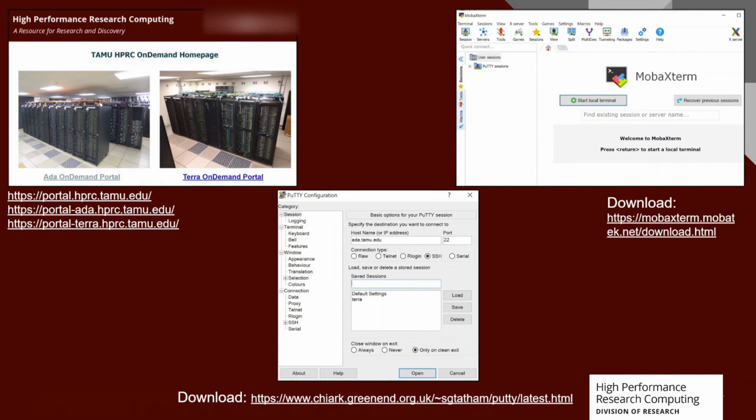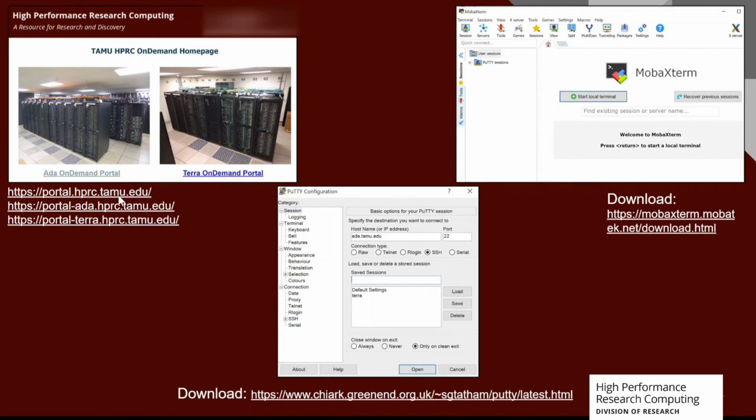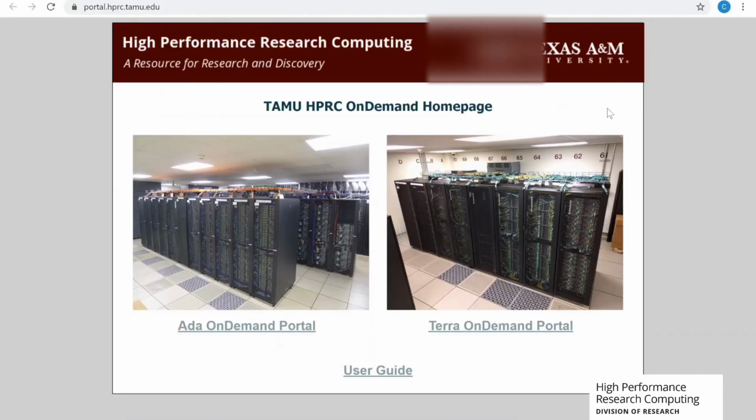The HPRC OnDemand portal homepage can be located at portal.hprc.tamu.edu. You can also access the ADA and TERA pages directly by visiting these two links. You should be prompted by the CAS authentication system to enter your TAMU net ID and password along with the dual authentication prompt. Since I'm already logged in to CAS, I can go ahead and enter the ADA OnDemand portal.